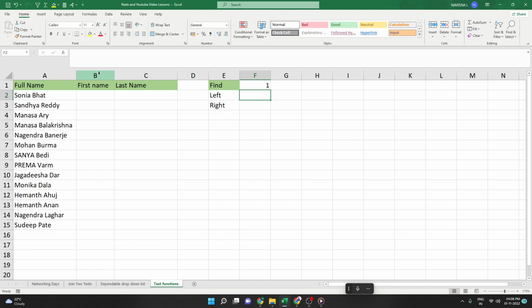Again, the LEFT function. Say for example, I want to get the first name here. The LEFT function works like this: it will extract the characters from a specific cell. Equals LEFT, here you have a text, this is the text, comma. How many characters you want to extract from the left side? If you give 4 you will get 4 characters. If you give 5 you will get 5 characters from the left side.